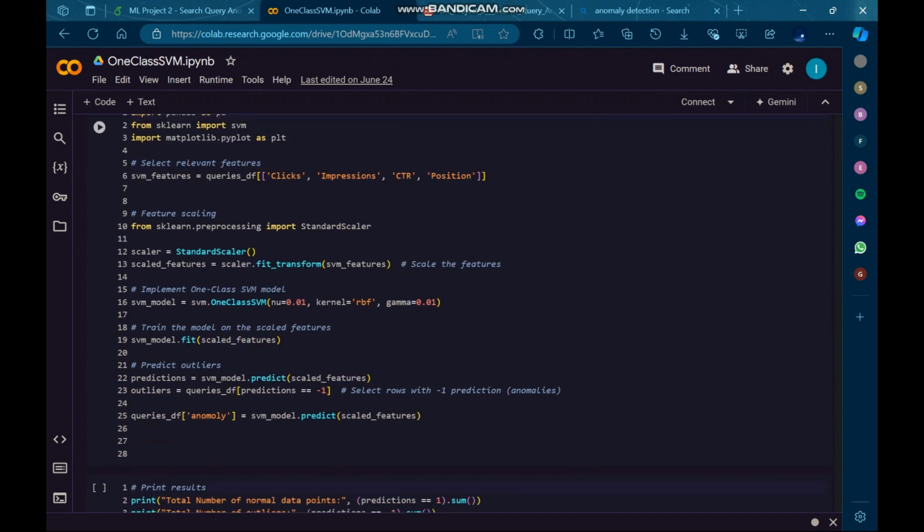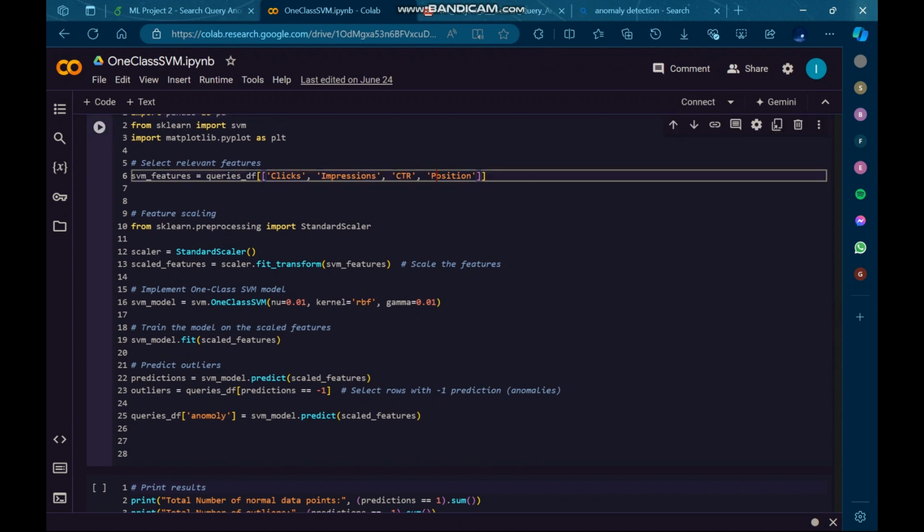In SVM, features is equal to queries df, we have chosen our 4 main metrics: clicks, impressions, CTR, and position. Next, we have done feature scaling, which comes under data pre-processing. As I mentioned before, pre-processing is a crucial step in machine learning.